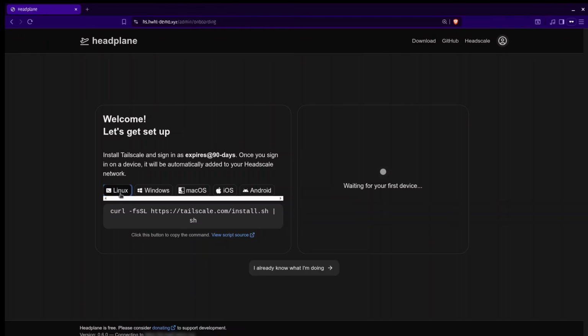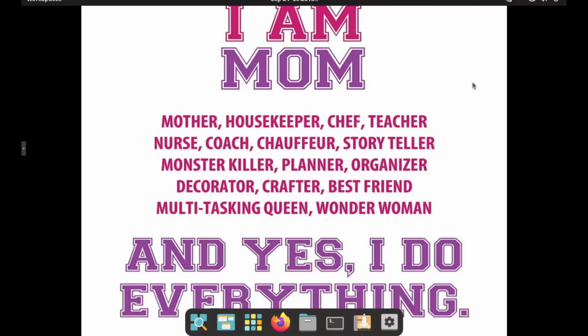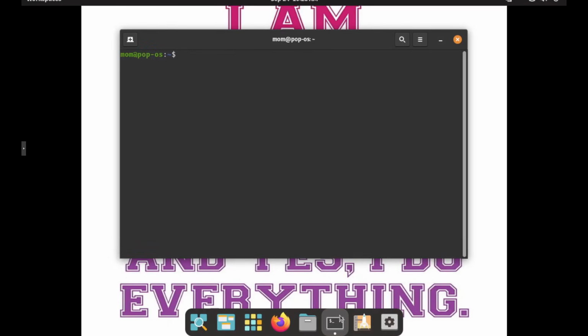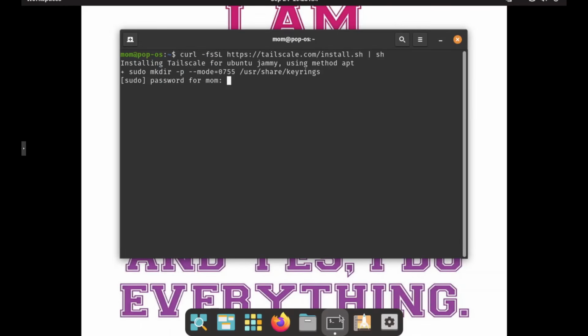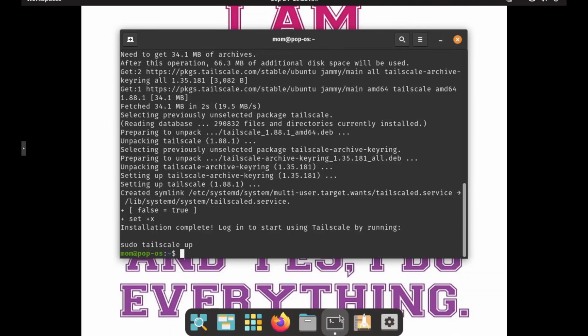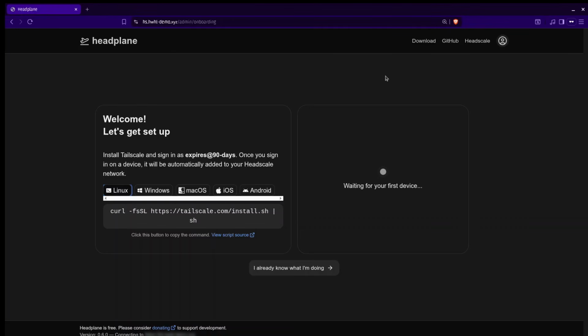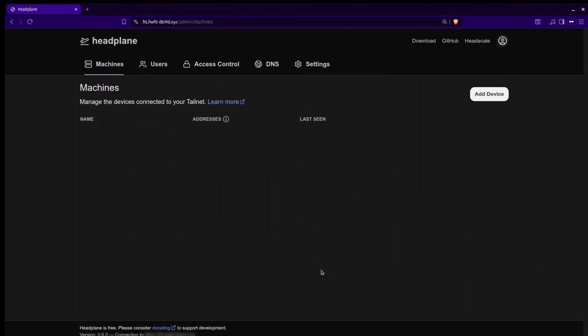I'll be right back. All right, so I'm signed into mom's computer here, and I'm going to open up a terminal. And here I'm just going to paste in that single line install script that I just grabbed from the Headplane site. I'll give mom's password, and just like that, Tailscale is installed. So back on the Headplane site, that's what this page is all about, just how to install Tailscale. So I'm going to click, I already know what I'm doing.